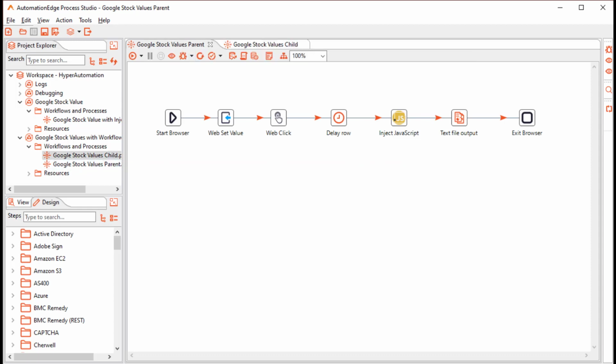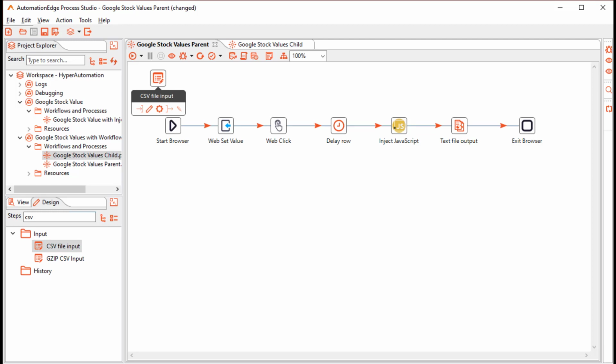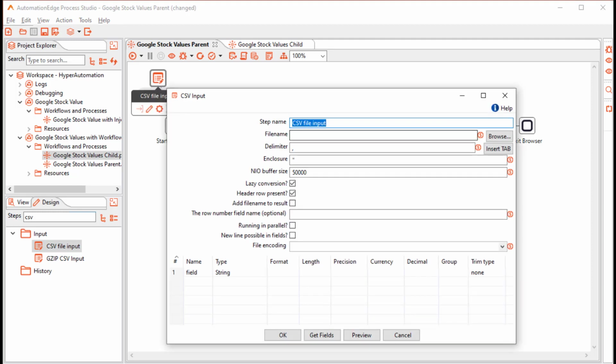Now in the parent workflow, we will read the multiple stock symbols in the file. Let us add a CSV file input step. Let us connect the input file step to the start browser. In the CSV input file, let us browse for the stocksymbols.csv, or since it is in the current workflow directory, we can simply mention internal entry current directory stocksymbols.csv.